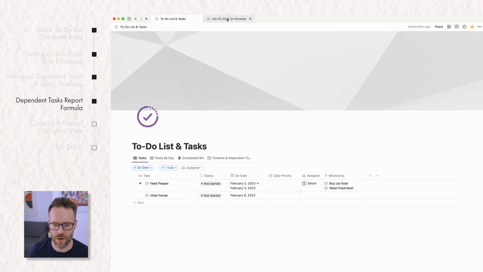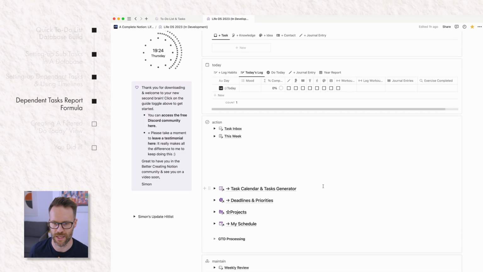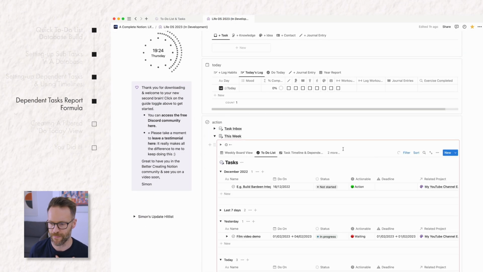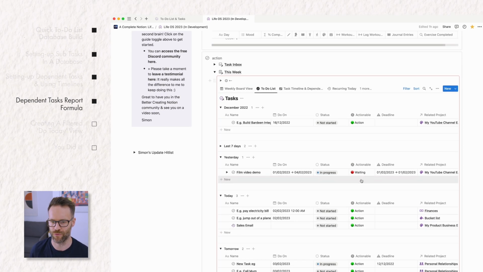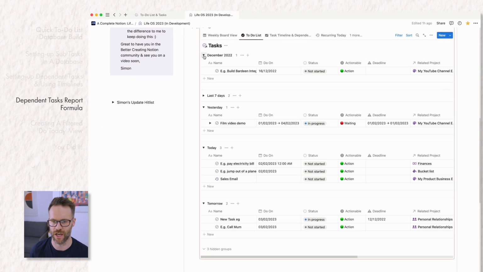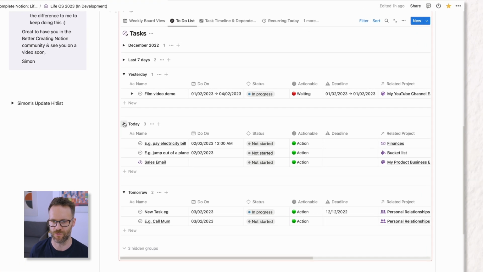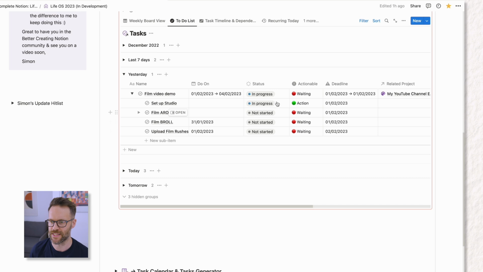You'll see if I go over to my existing setup, if I look in this week, I've created this, whether something is actionable or not. And if we look at my film video example from yesterday, you'll see it says whether something is actionable or not, if it's waiting or if it can be actioned. So for example, this is the only one that can be actioned: set up my studio.